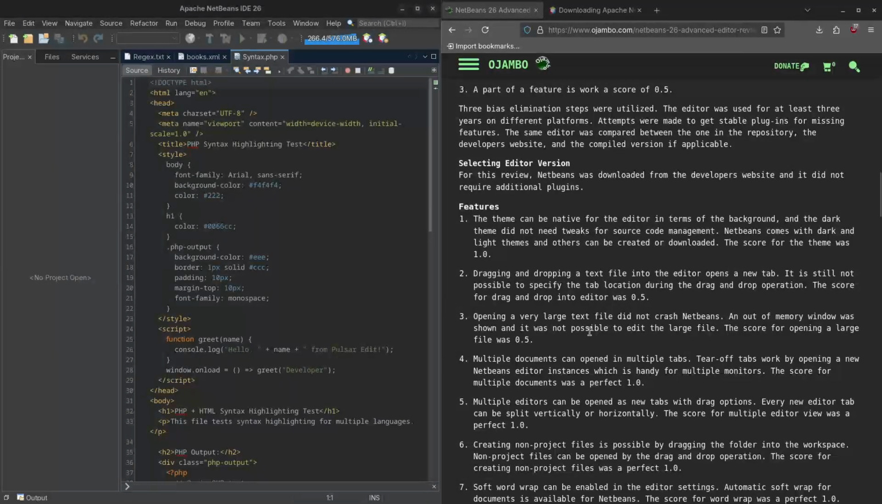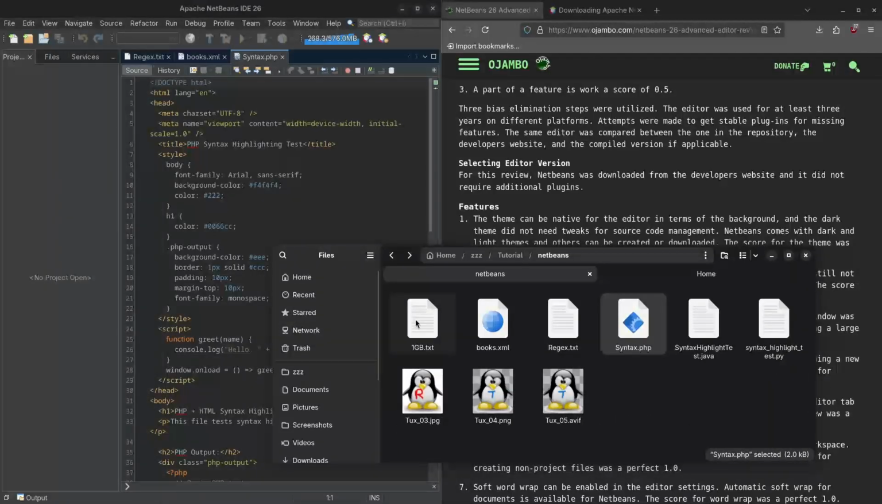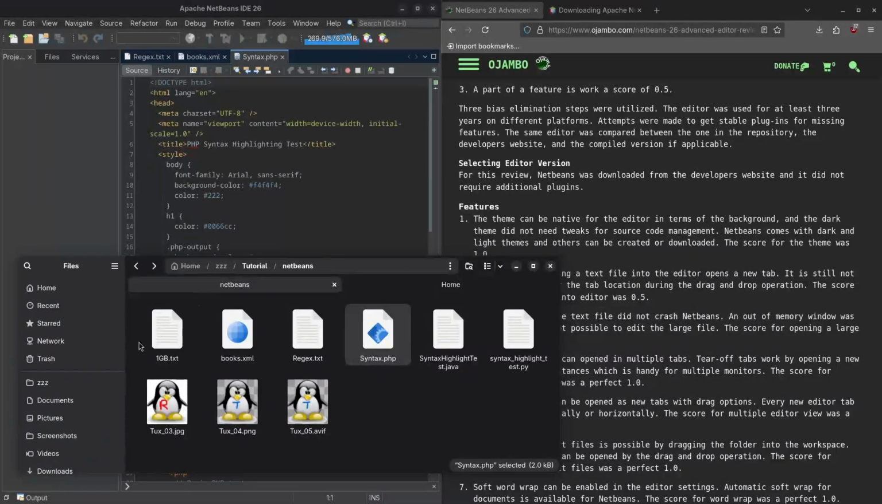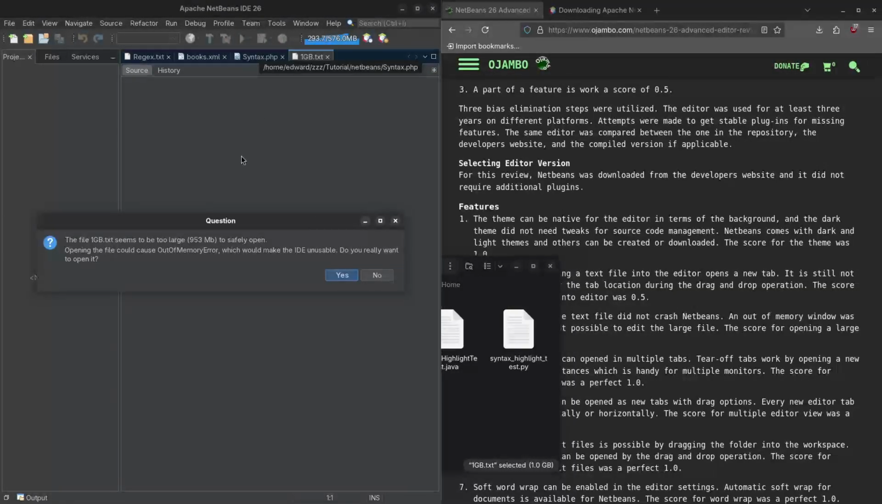Okay, next, opening a very large text file. So remember, this file is 1 gig, and I can prove it. For example, you see here, it will tell where my mouse is. It will tell us exactly where it is. So this file here is 1 gig. If I drag it and paste it here, you see what happened? It says, hey, the file 1 gig.txt seems to be very large because it's exactly 1 gig. Safely opening a file could cause out of memory.